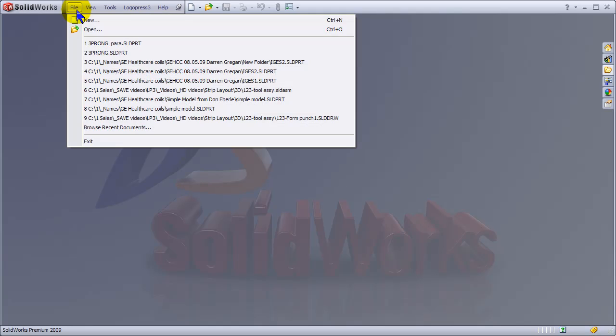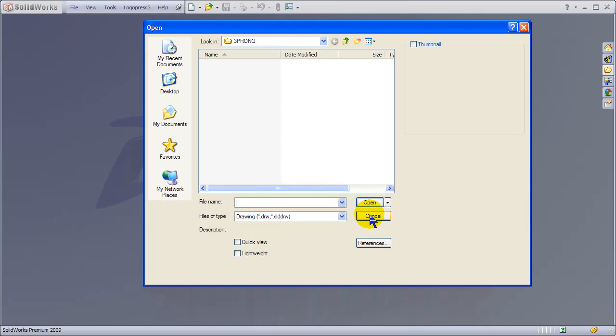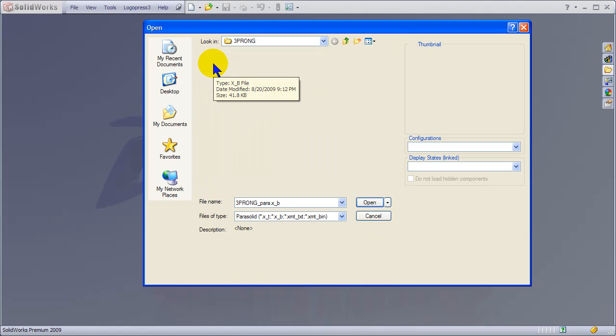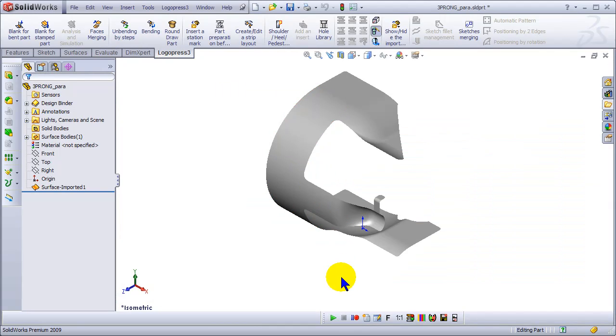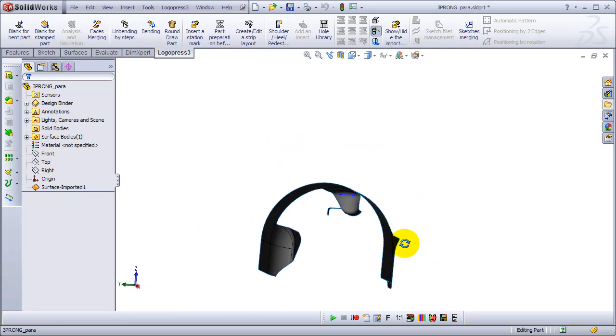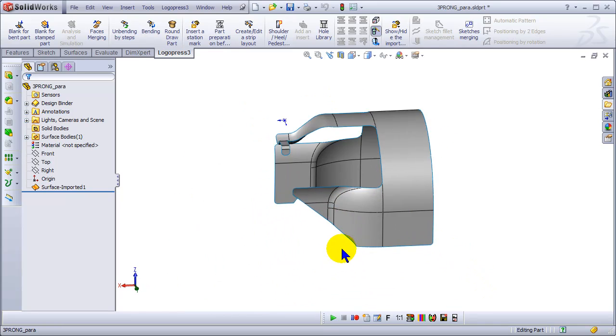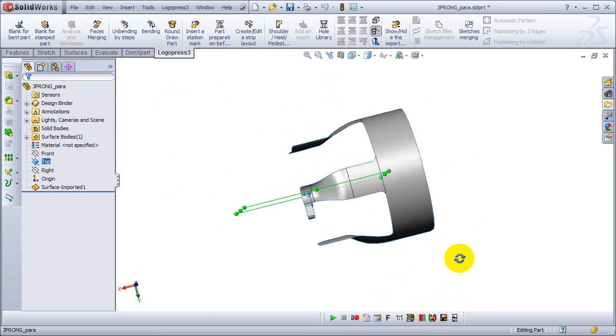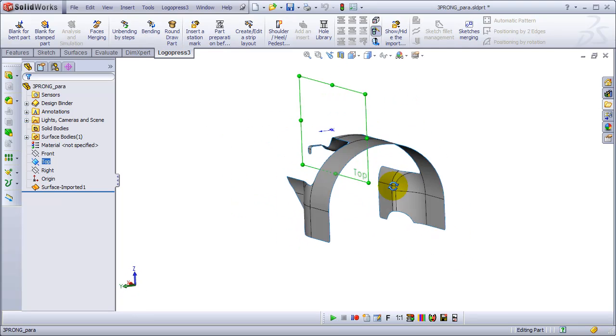This is going to be a quick tutorial and demonstration on LogoPress 3 Blank. I'm going to open a Parasolid file, and I'm going to show my shaded with edges, and we'll take a quick look at the part. And if I look at the top plane, we can see that the part is relatively symmetrical.